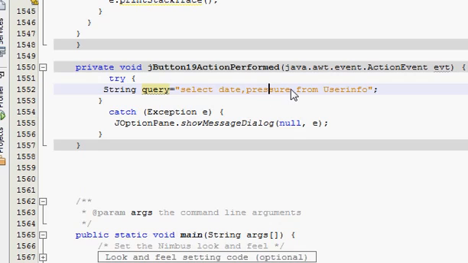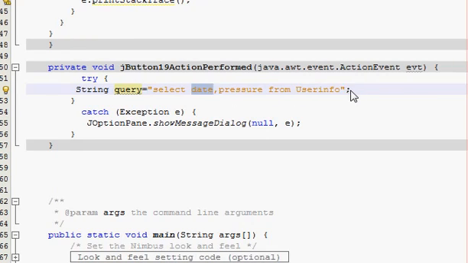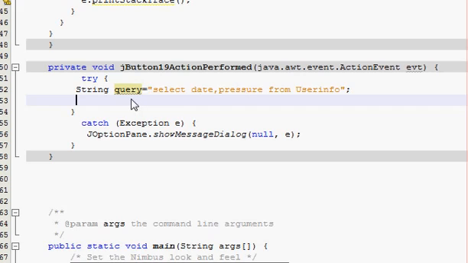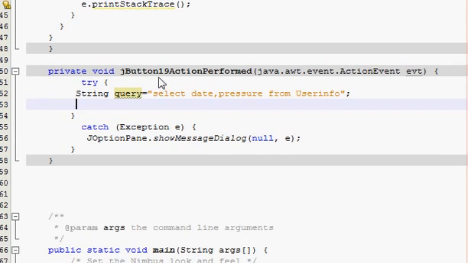So date will be shown on the y-axis and pressure will be shown on the x-axis. If you want to interchange, then you can interchange also. Then pressure will be shown on the y-axis and date will be shown on the x-axis. So whatever you write first here will be shown on the y-axis. So keep in mind that.